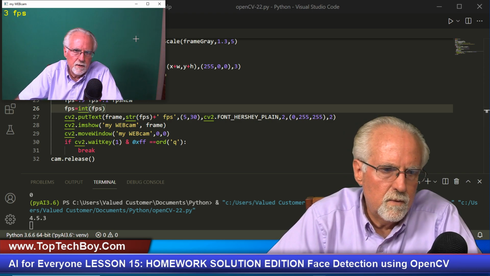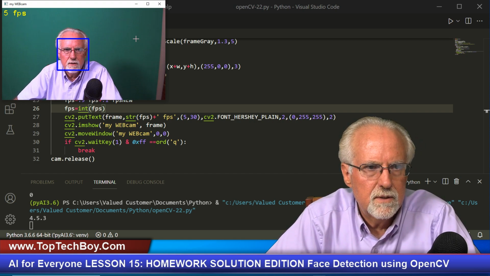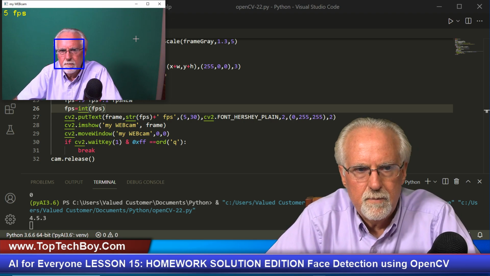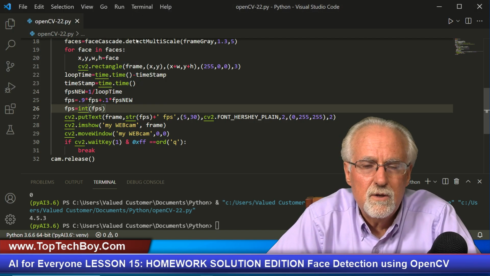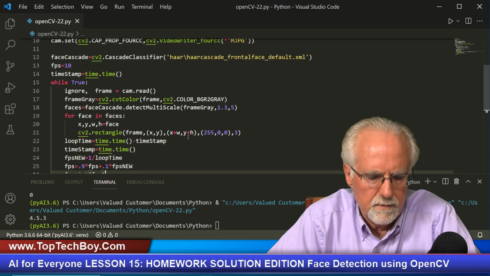Yeah, that put text seems to be using a lot of resources. Let's see. Okay, I'm holding at 5 to 10 frames per second, so we're going to move along with that. You ought to be doing a lot better than that.